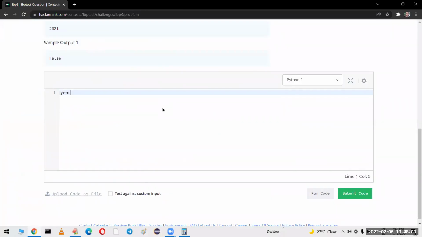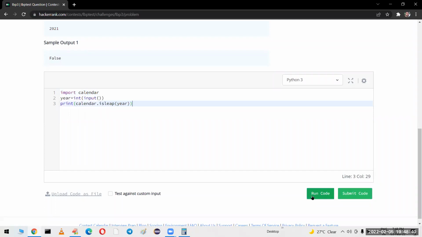Sir, we can read the value of year from the user. Year is equal to int of input. Then, sir, there is one module with the name calendar in Python. So you can use the isLeap function. They defined one separate function called isLeap, which takes year as input for this function. So it will return true or false. But for this, you have to import which module? Calendar module. Let me run the program and we will check whether it is working or not.